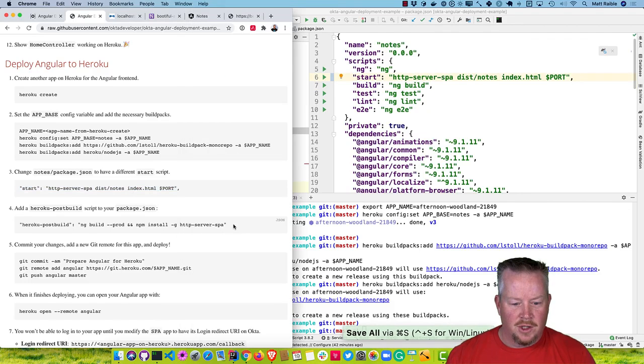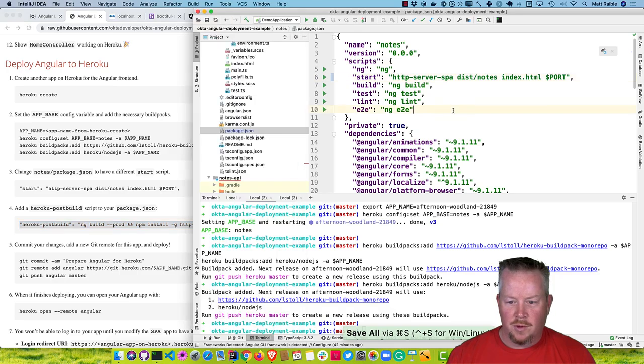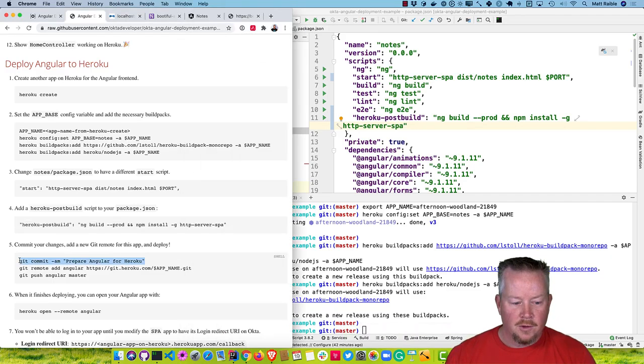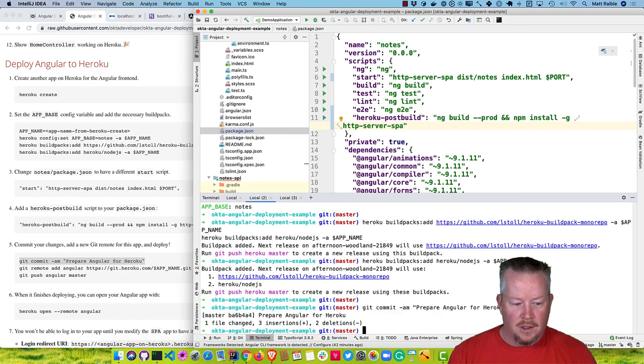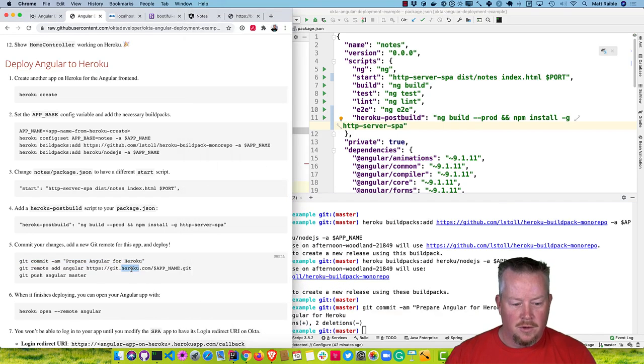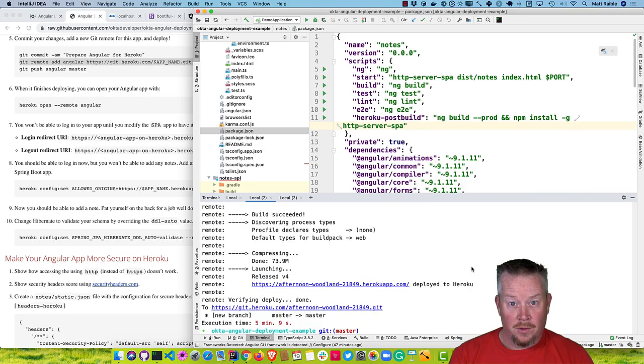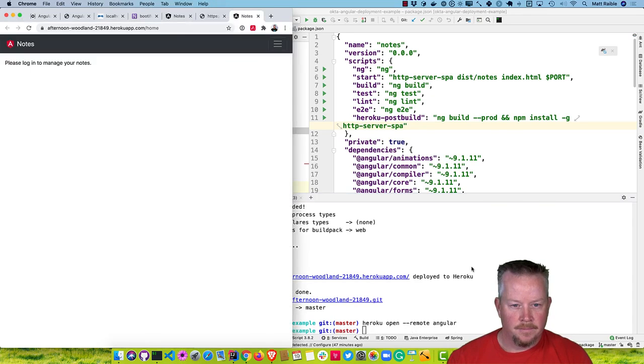And then there's a special Heroku postbuild script we can use to do the Angular build, right? ng build --prod and install http-server-spa. And so I'll go ahead and commit that code, and then we'll add the new git remote. We'll call it angular, and then git push angular master. When that completes, you can run heroku open, specify that angular is the remote.